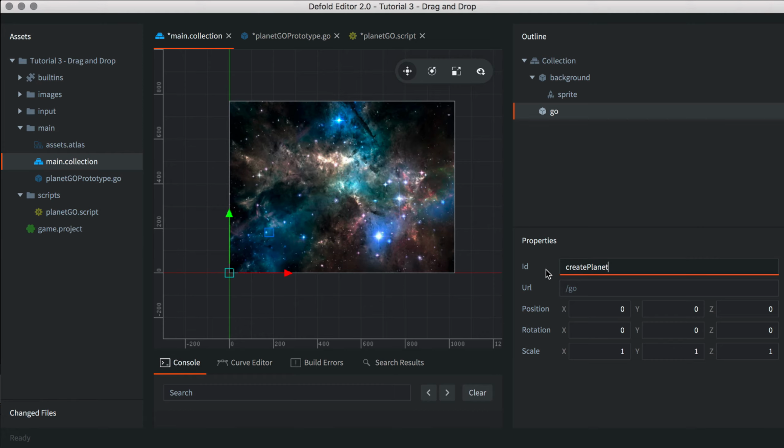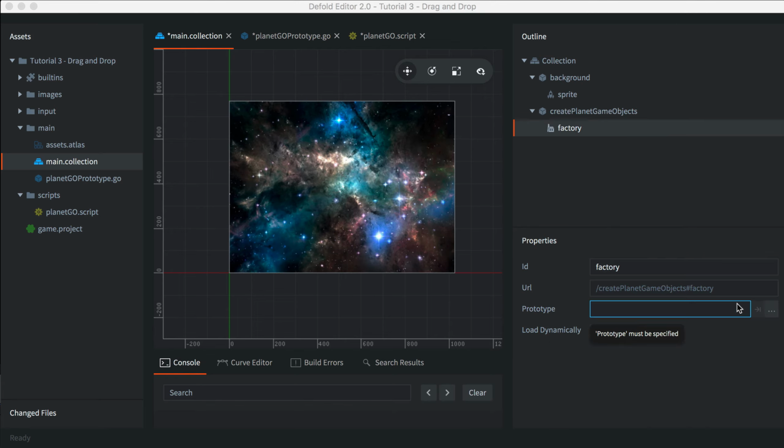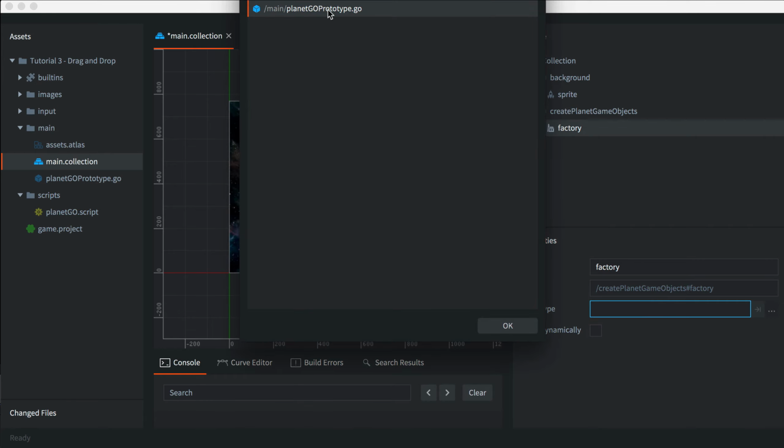Once the hosting game object has been created, you can add a factory component right within the outline window. Go ahead and right-click Create Planet Game Objects, select Add Component, and select Factory. Within the property window for the factory, you'll need to identify the prototype for this factory by selecting the ellipsis and then picking Planet GeoPrototype. That's what we created earlier.